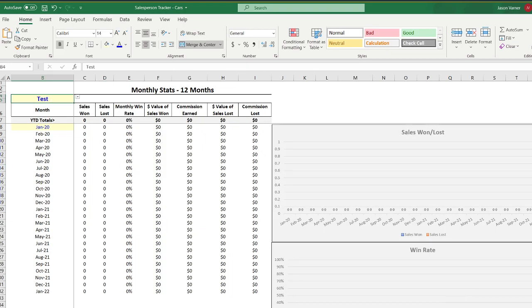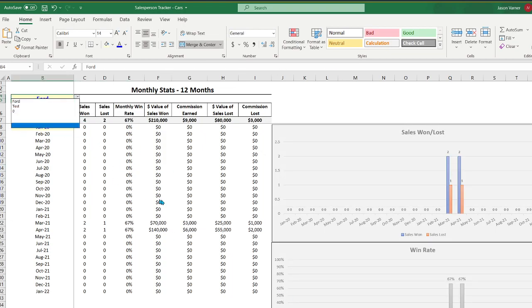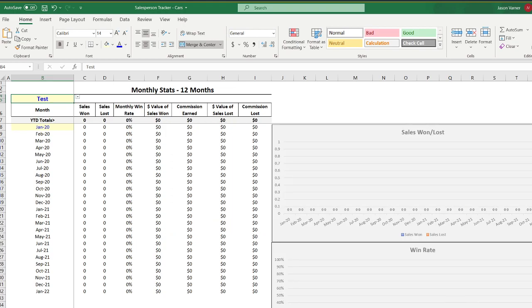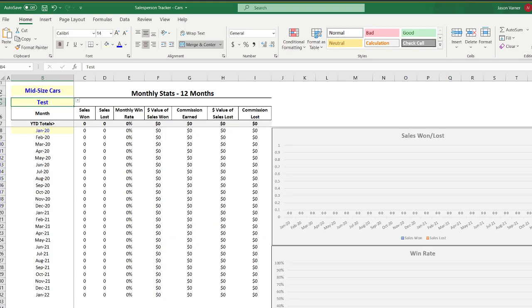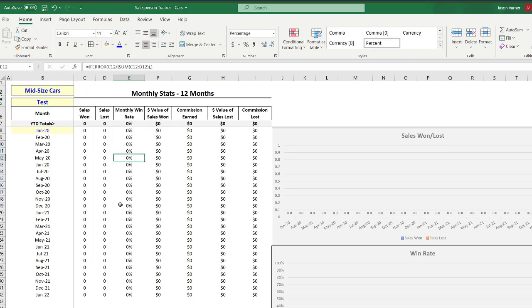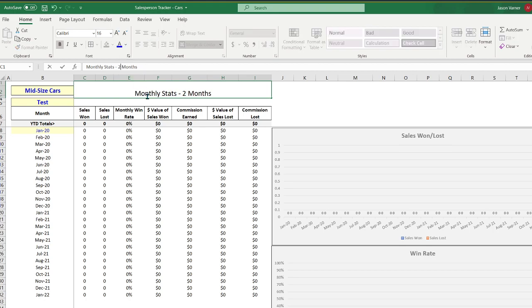But I think it's really powerful to be able to just select in a drop down and then see like your 2-year monthly stats on all this stuff. That's pretty cool. So you got the make plus type. So how do we do this one? Well, give these some borders. I don't know why I put 12 months here. It's 24 months.